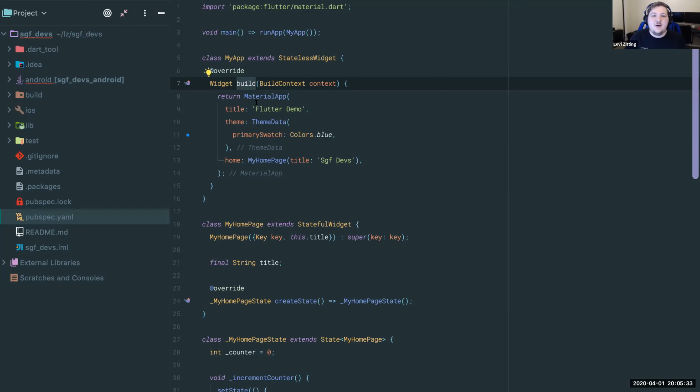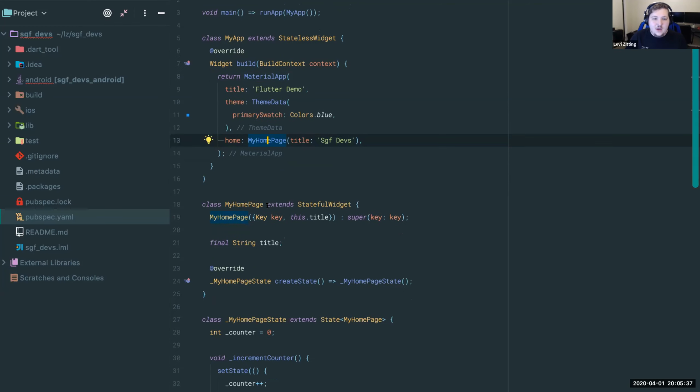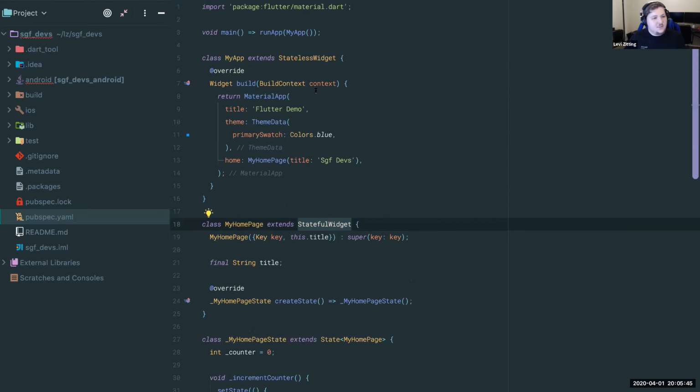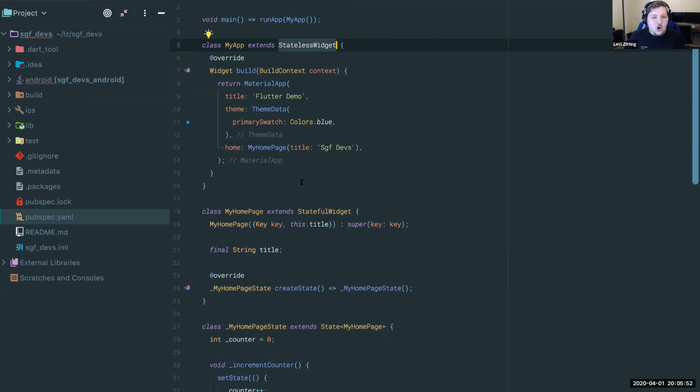So now let's jump down to this homepage. And homepage looks a little bit different. Instead of extending stateless widget, it's extending stateful widget, which, based on the name, you would assume that a stateful widget can actually have some state compared to a stateless widget. But that's not totally true.